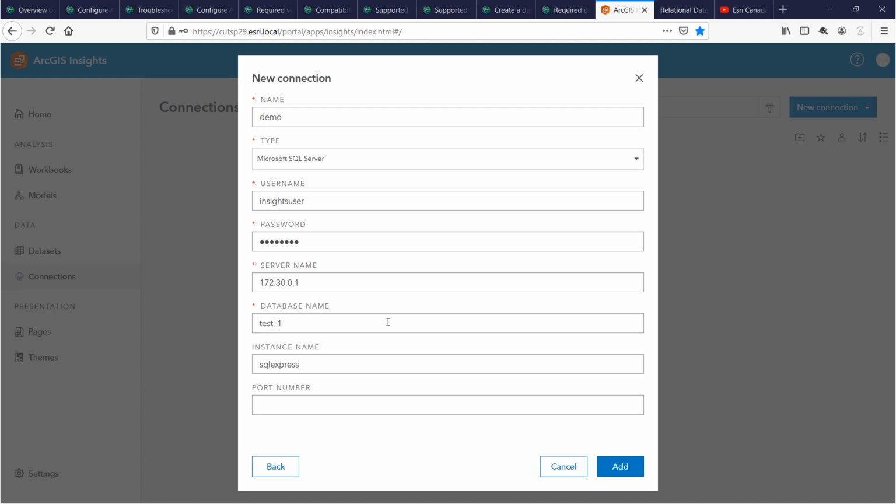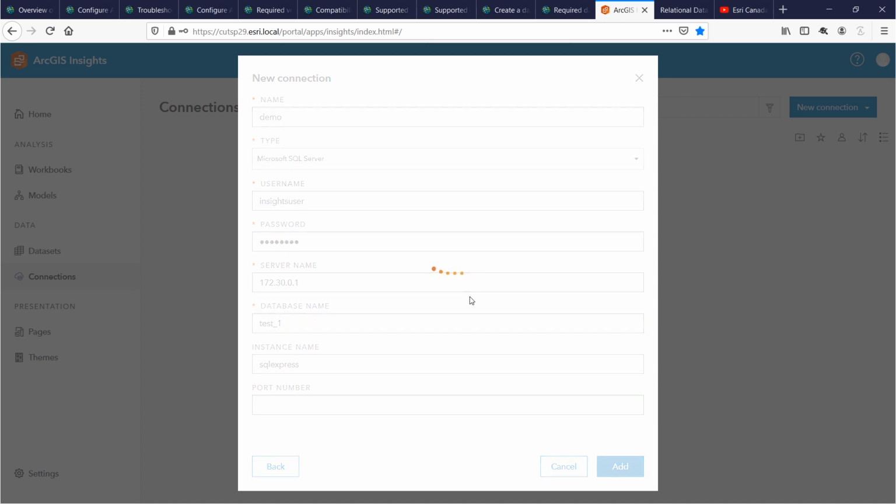So for SQL Server databases, they could be running on the default instance, which is MS SQL Server. In that case, you can leave the instance name blank. And for the port number, I can put 1433, or I can leave it blank. Notice both fields are optional. And if your SQL Server is configured with dynamic ports, which means the port number can change, then you have to leave the port number blank. Now I can click on Add, and hopefully there will be no error message.